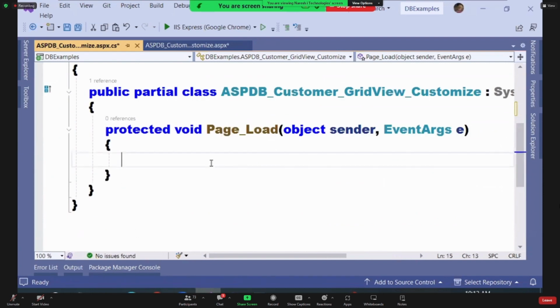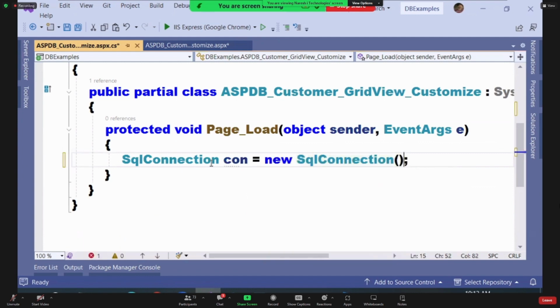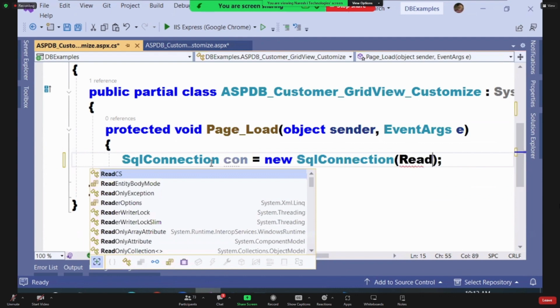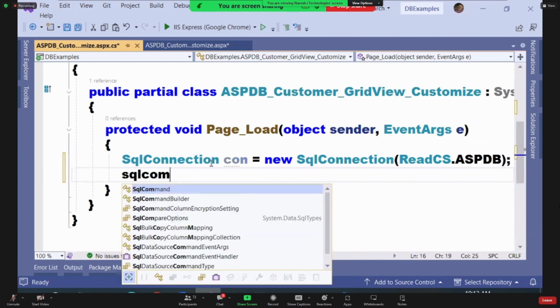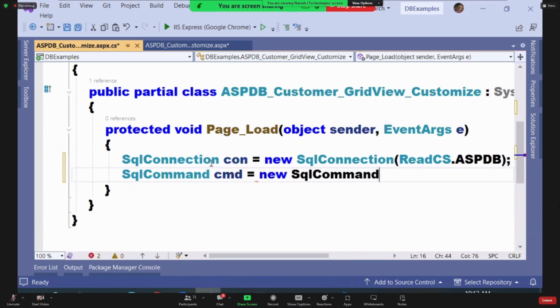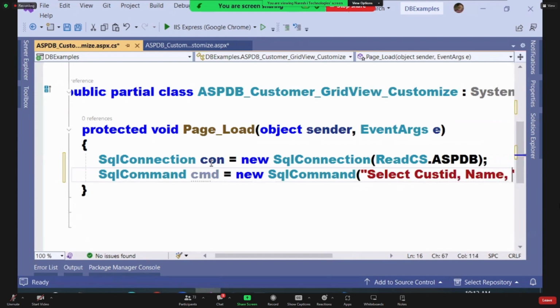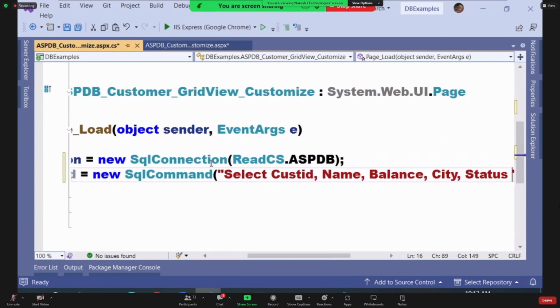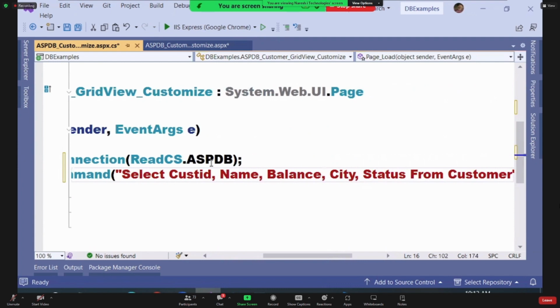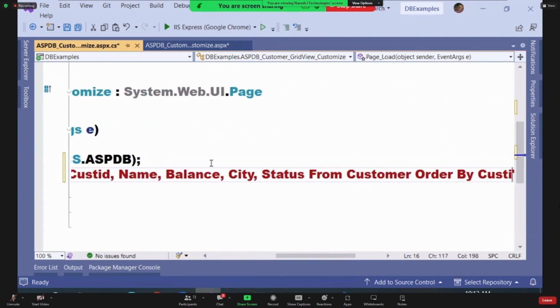Okay, just observe this code, all of you. SqlConnection con is equal to new SqlConnection, read CS dot ASPD. SqlCommand cmd is equal to new SqlCommand, comma, con. What I'm fetching: select CustomerID, Name, Balance, City, Status from Customer order by CustomerID.